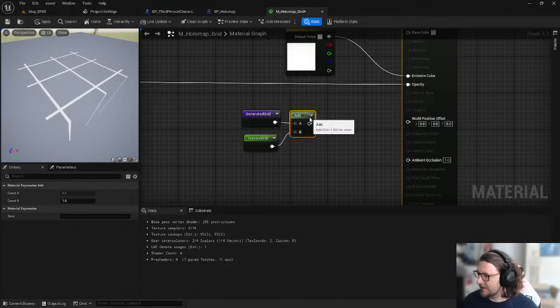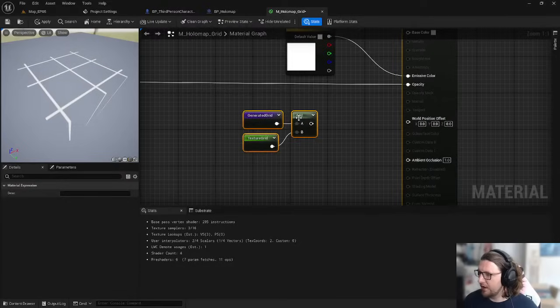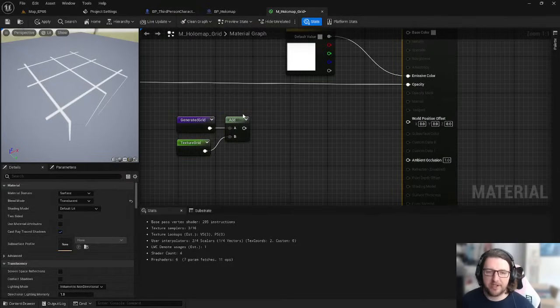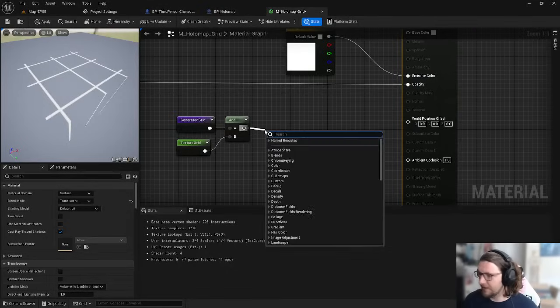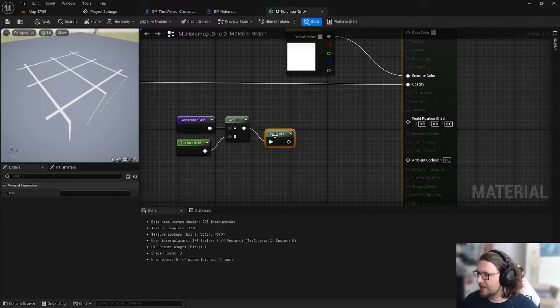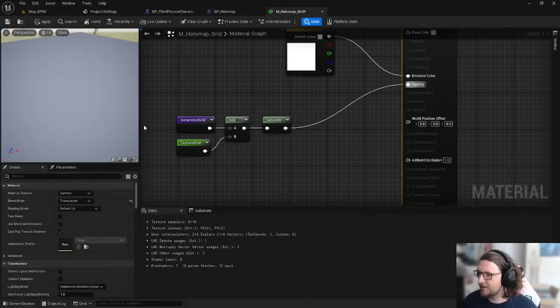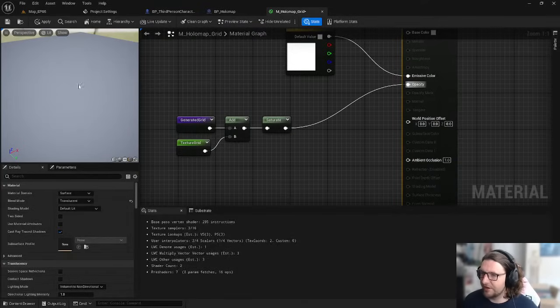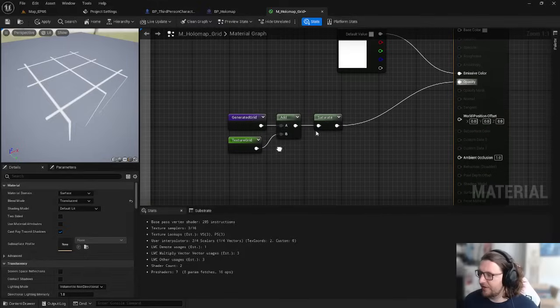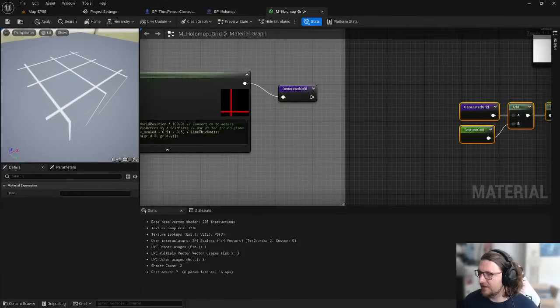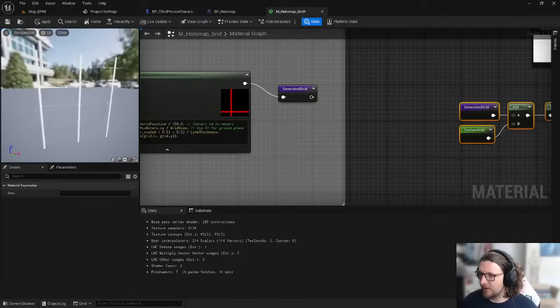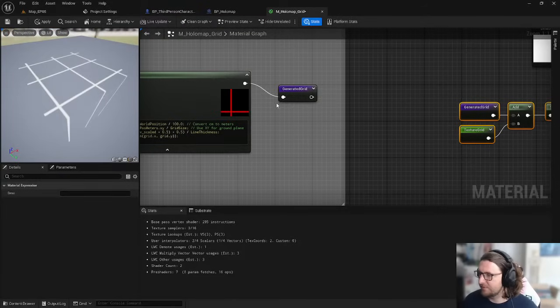And we can add them together. You can think of this as adding white to white will create a value of 2, and adding black to black is 0 adds 0, so it creates nothing. So what we can do is saturate this to bring it back down to a 0 to 1 range and plug this into our opacity. And that'll actually overlay, so we won't see the small grid because the big grid is quite large, but you can see the small grid on the sides here.